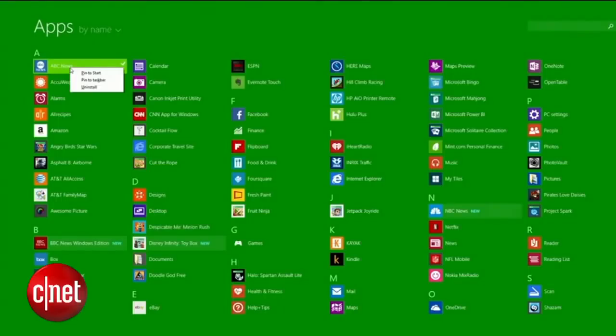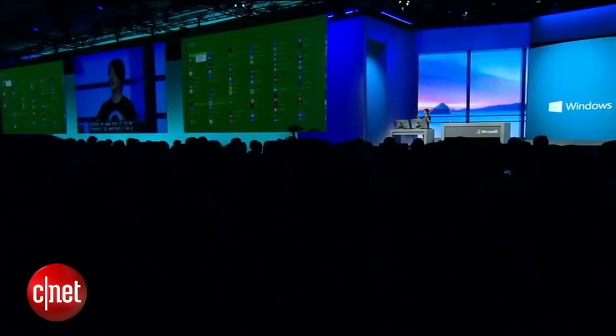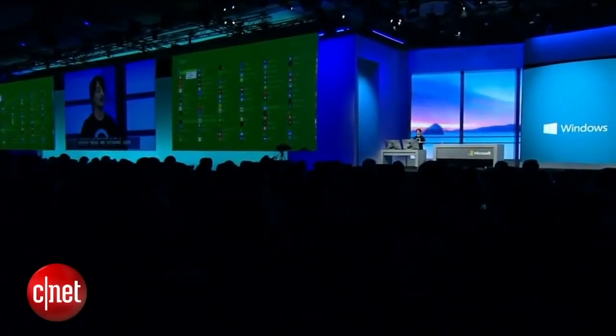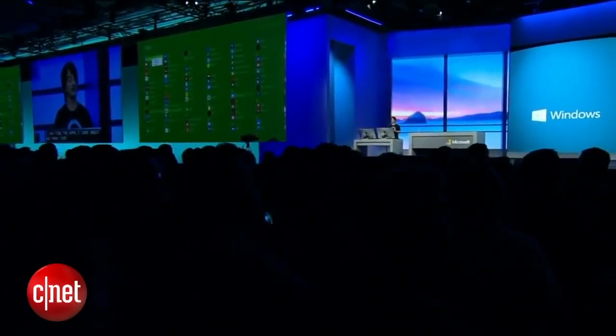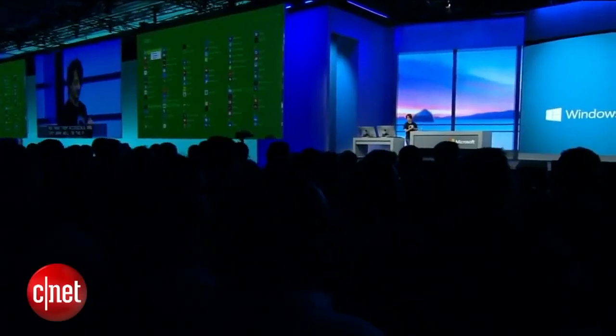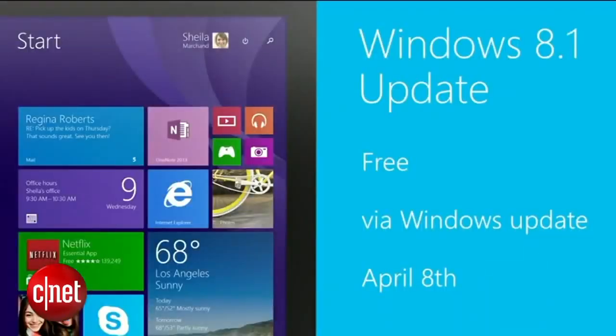So whether I'm a desktop mouse and keyboard user or a tablet user focused on touch, I can find the apps I care about, I can make them accessible, and they work well in the modality that I care most about. So that is a quick look at the Windows 8.1 update. The Windows 8.1 update will be available to all Windows 8 and 8.1 users via Windows Update starting April 8th, next Tuesday.